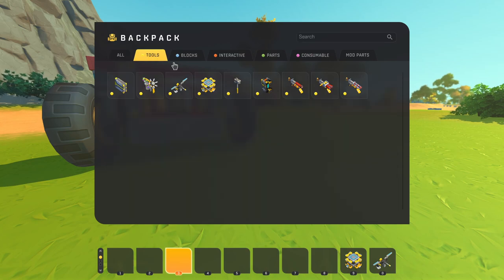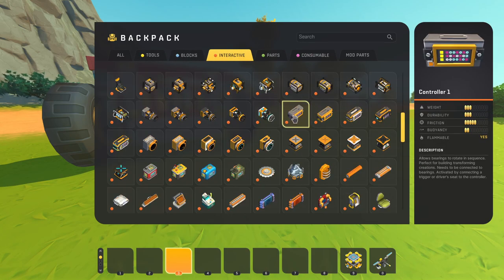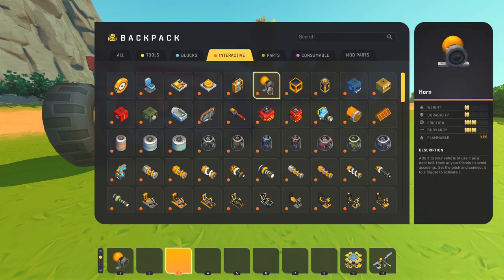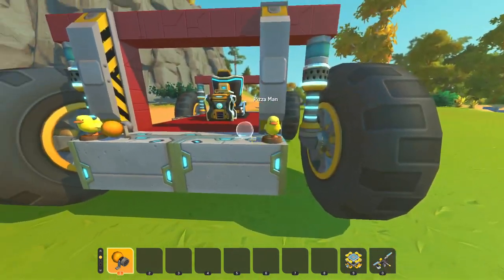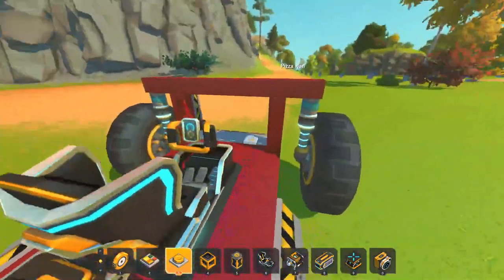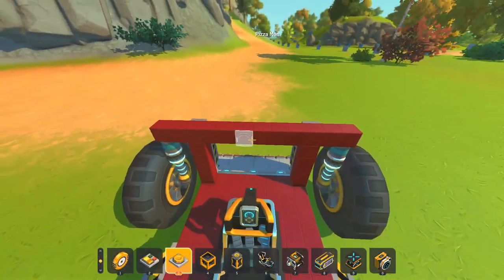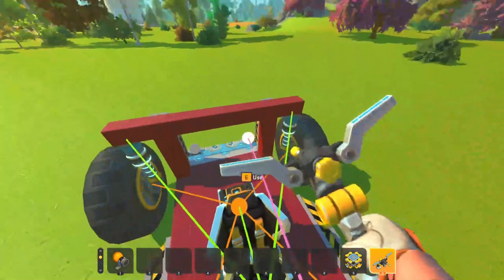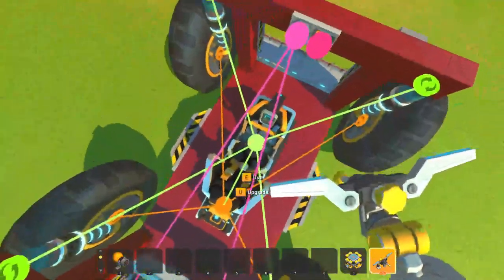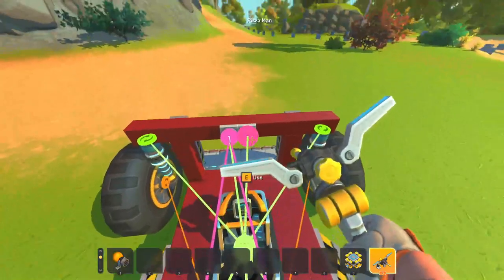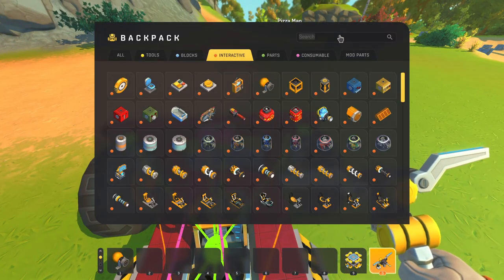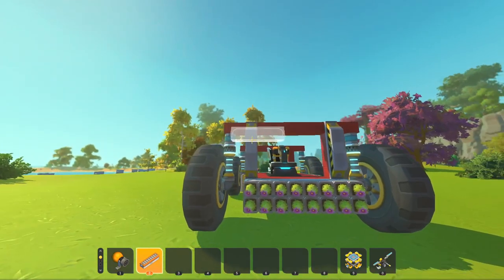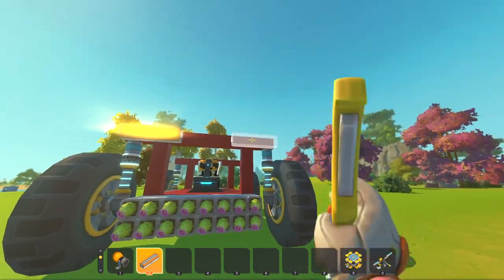Tools, not door. Tools. Blocks. Interactive. Never mind. Do they have a... Oh no, Fant does have... You know what? I'll throw one Fant thing on. And still a little bit top heavy, but oh well.